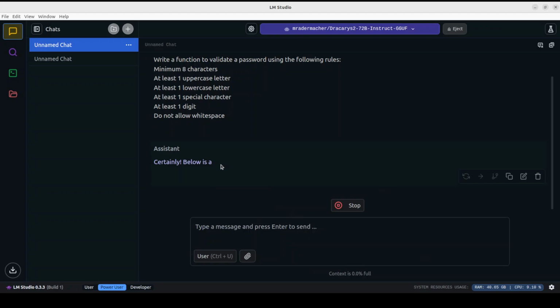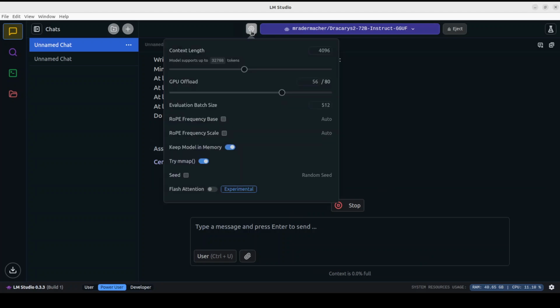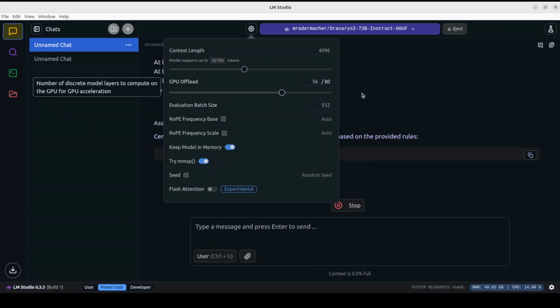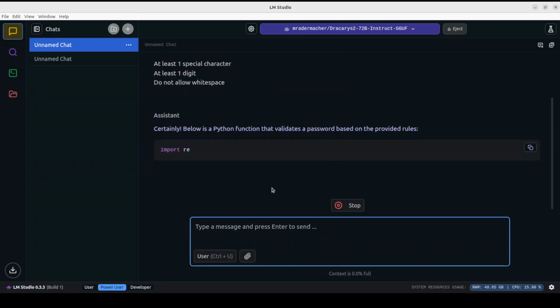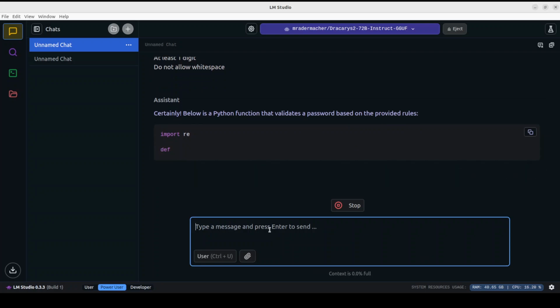It is slightly slow. I think I might have to offload some more layers to the GPU to make it faster. For that, you can click on this cog icon. You can see that right now I have 56 layers offloaded to the GPU. So this is what the rest of it is running on the CPU. So maybe I'll try to offload more once this inference is done. So let's wait for it. And there are a few other hyperparameters which you can check out. So see, it is creating that validator function. Let's wait for it to finish creating it.